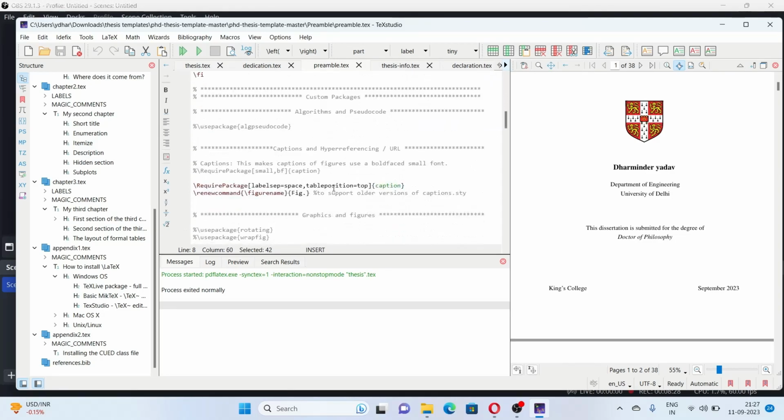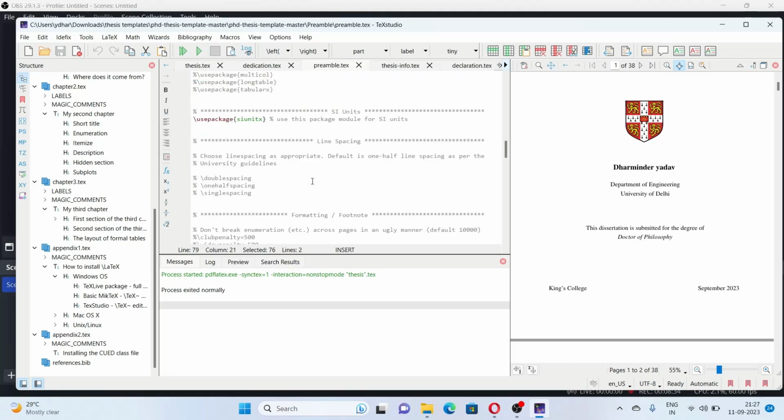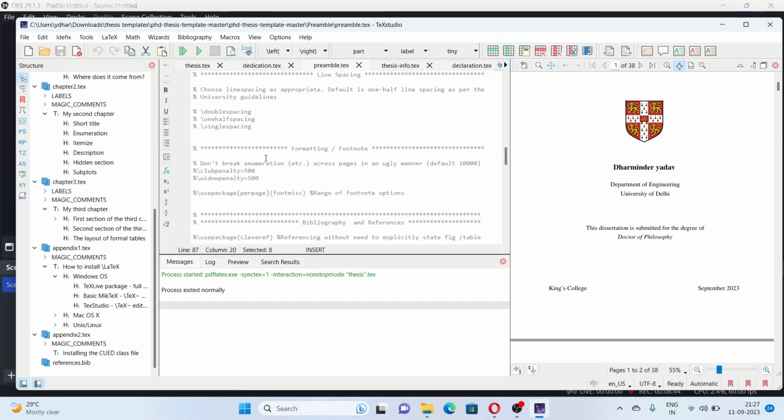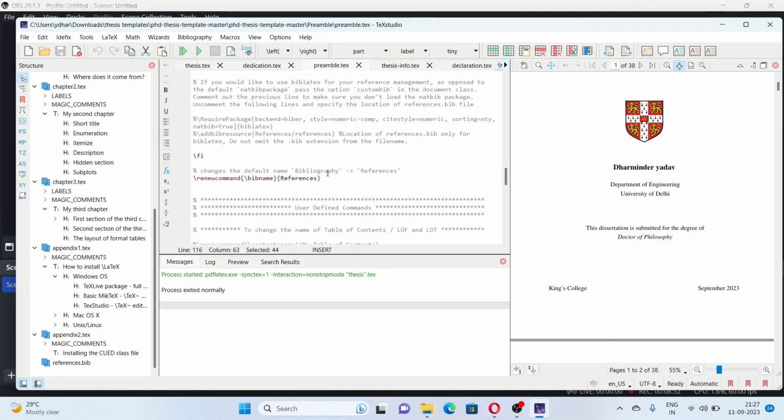Nothing else to change here. This shows the packages, such as multirow, if you want to add a multiple row. This is the package for SI units. SI units are used in physics and chemistry, so that is the requirement. Next, the year and author package requirement, square root number, year of author. You can easily add year and author.